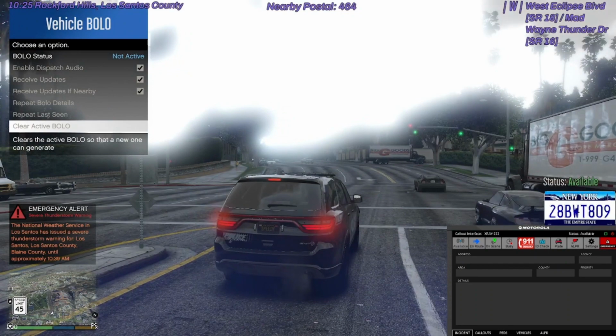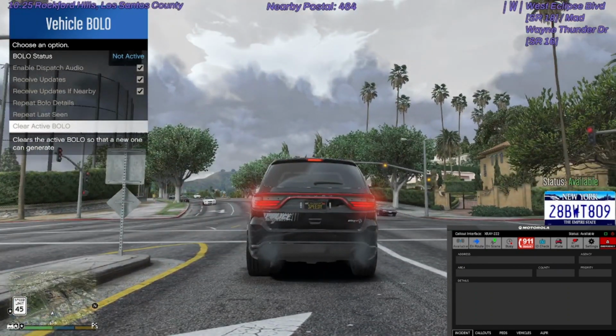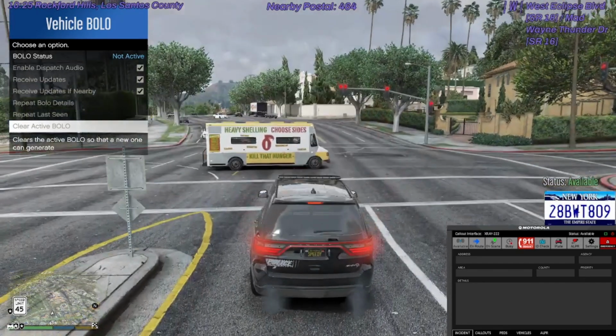There it is, guys. As you can see, the lightning's in the air. Got the beep, and there's your thunder and lightning.